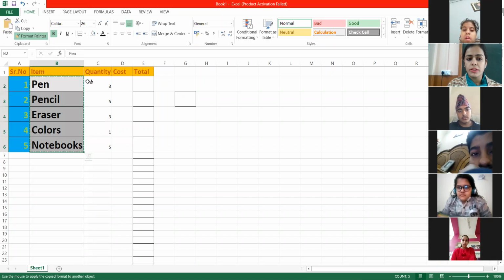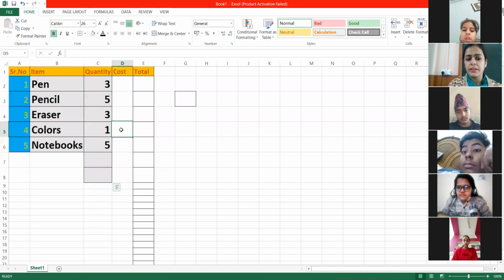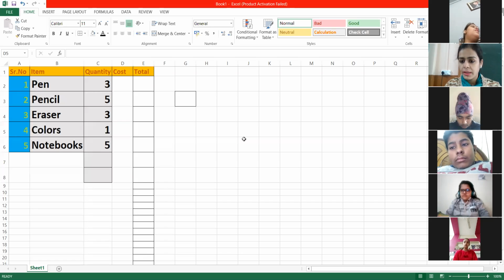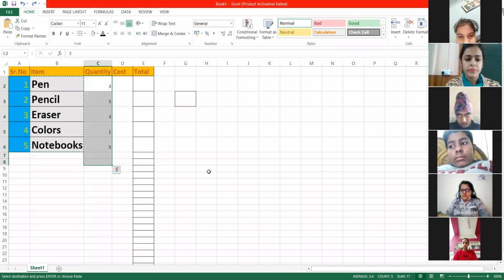Now when you click on this format painter option and drag it over here, you can see the formatting that you have applied to the previous column has been applied on the next column also. Is it clear? Is it clear, Beta ji?